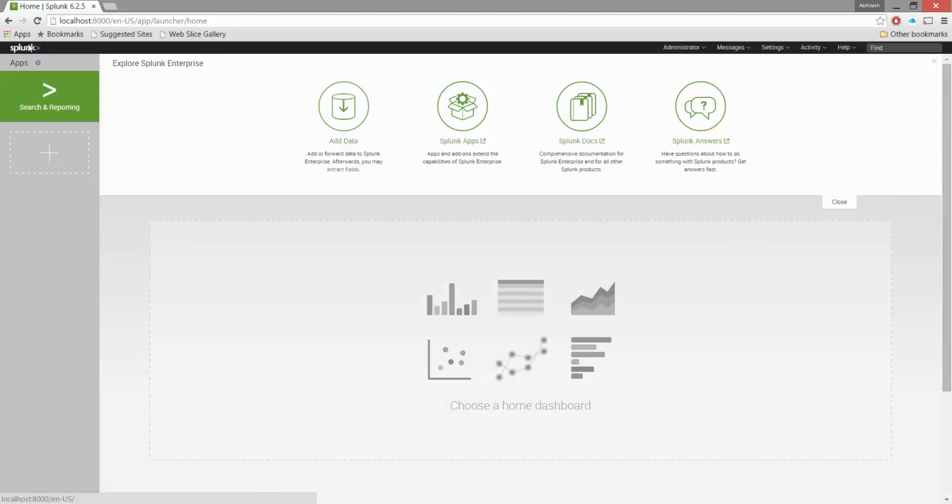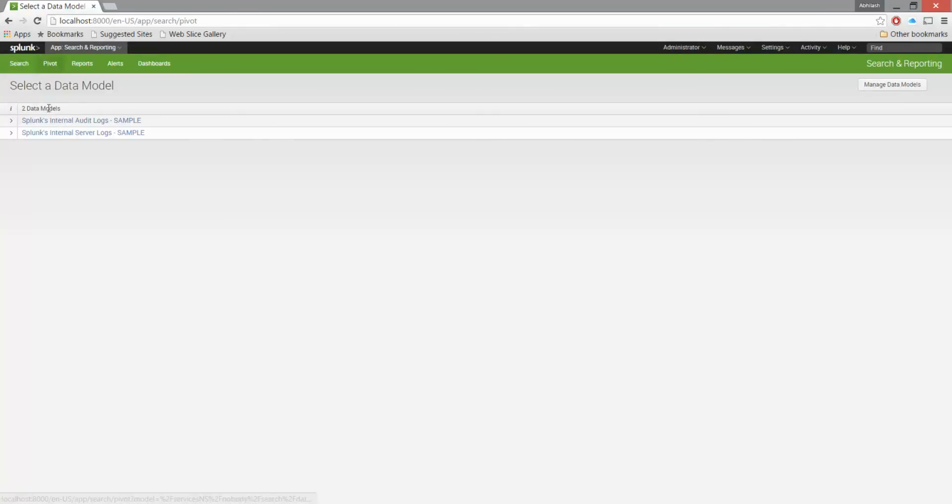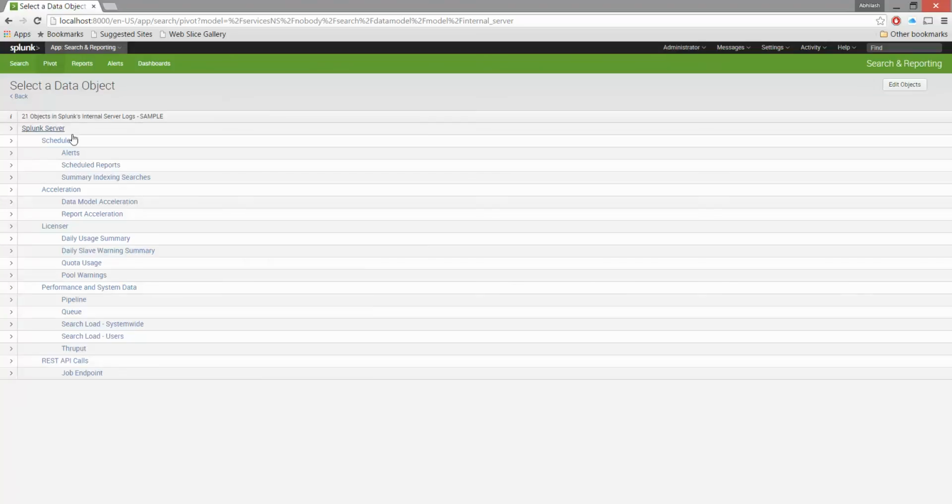So you can monitor your data. Okay, let's go for the next task. It says how to create a new pivot. Let's see how we can do that. So here we have it. Click on pivot. You can find two data models over here. It says Splunk's internal audit log sample and Splunk's internal server log sample. Let's click on Splunk internal server log sample.